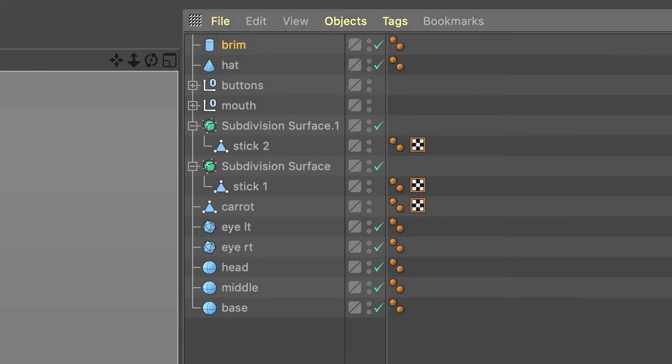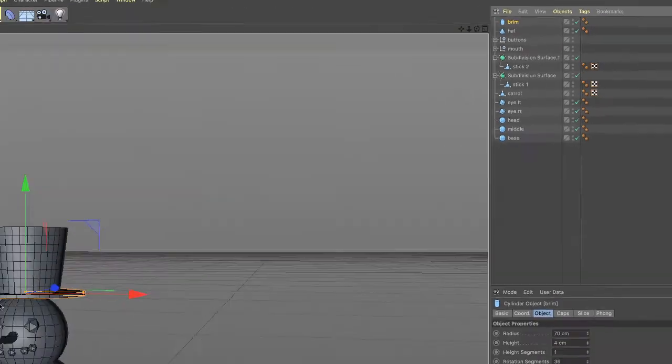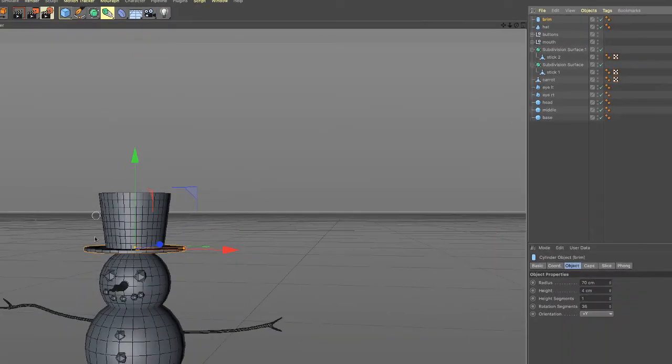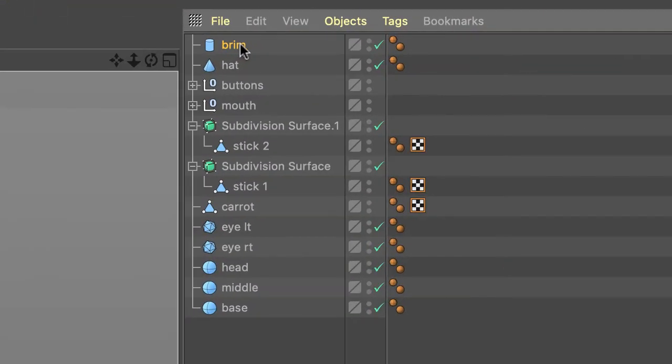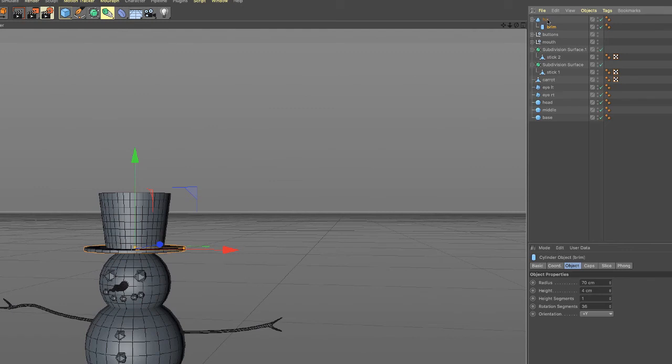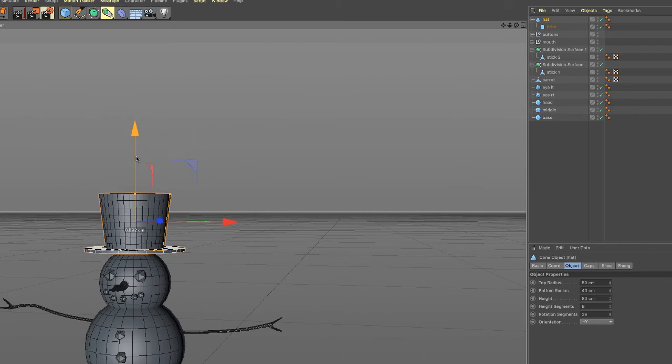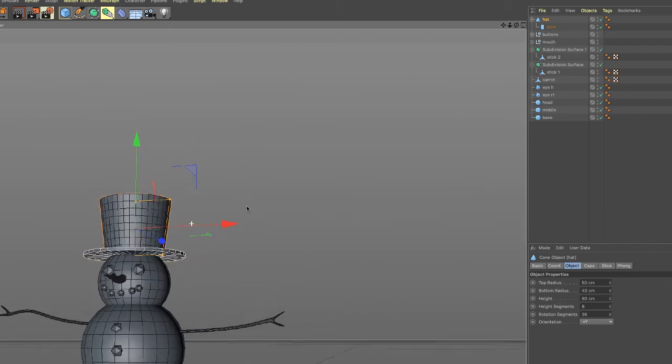And one thing that I kind of touched on is parenting objects. This is obviously one unit. If we want to move the hat, we'd want to move it as one unit, not have to move the brim and the top of the hat at once. So click on the word brim in the object manager, click, hold, and drag, and just drop it right on top of the word hat. And now brim is a child of hat. So if I select hat, the whole thing will move as a unit. So I'm going to set it down on his little head here.